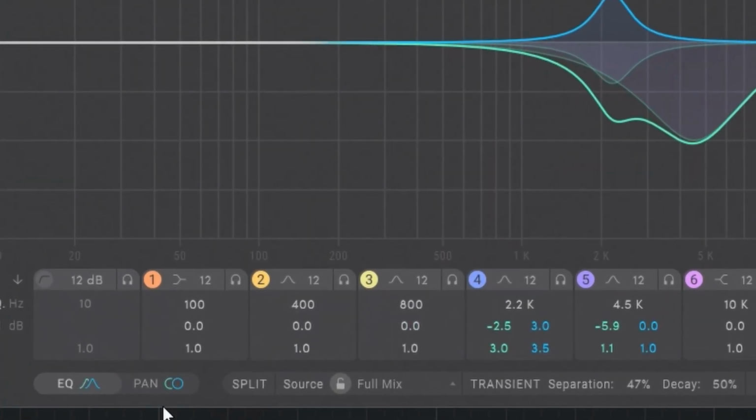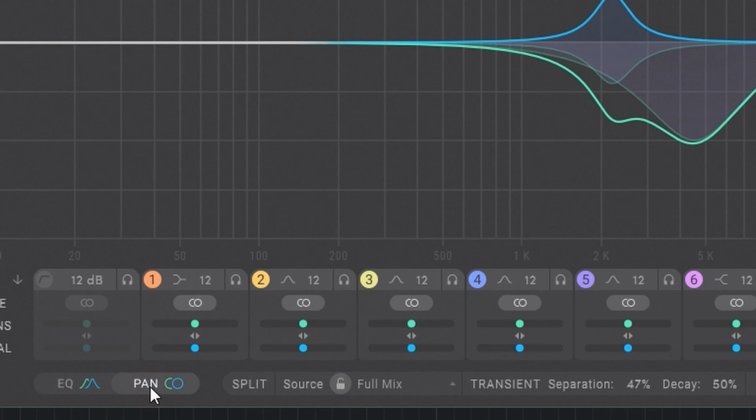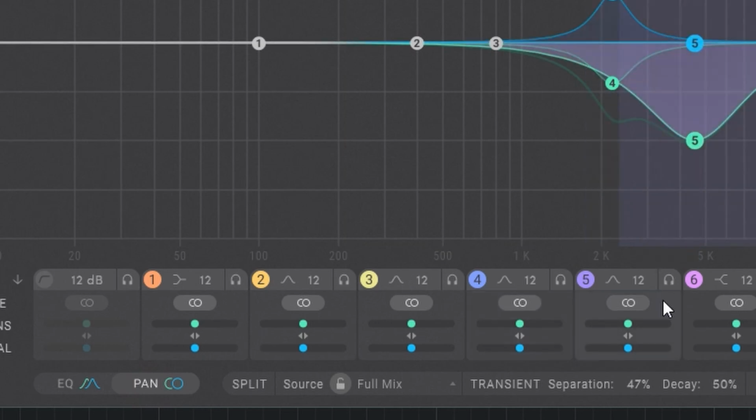Now, the good stuff doesn't quite stop there, because if we go down here to where it says pan, we are now on EQ, but let's go to pan. Now you can see that we have access to some panning settings for each of the bands individually. So for example, for this band we can pan the transient information to the left and the tonal information to the right, for example. But the point is that we can do that separately.